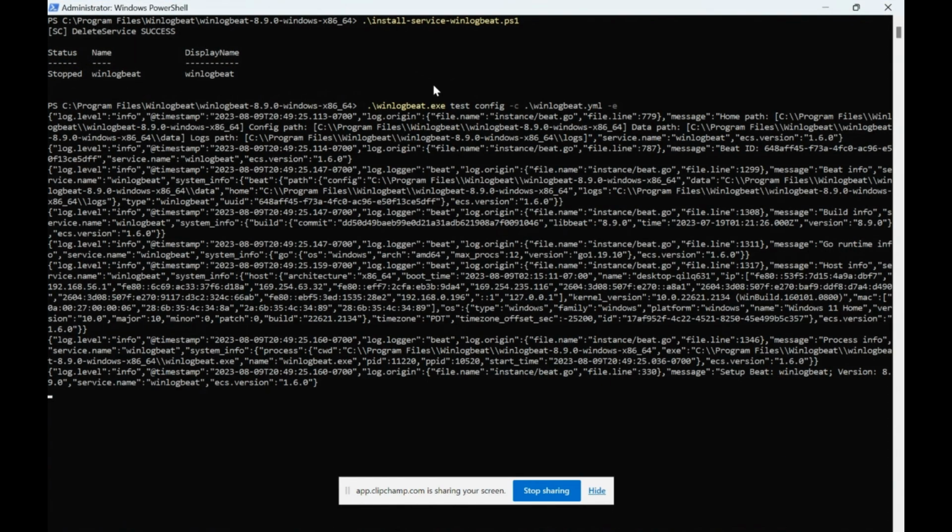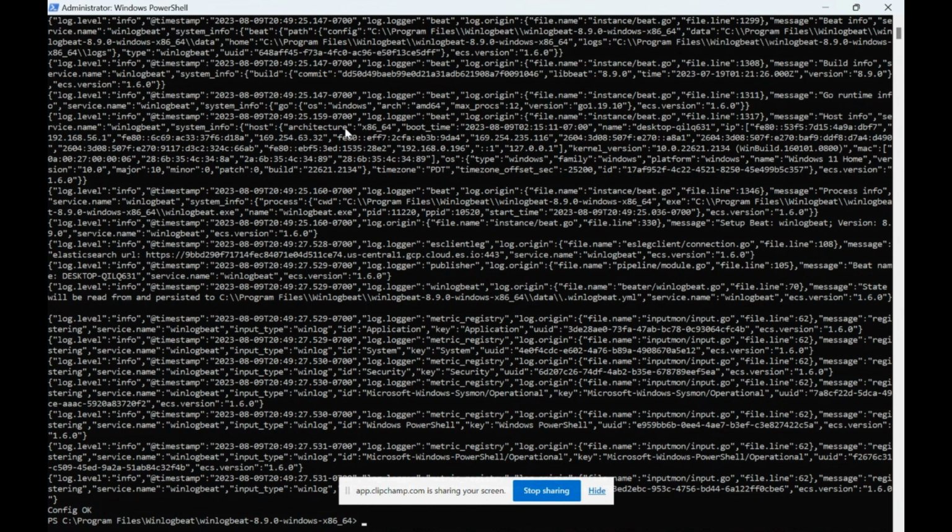Here we go. So this command will test the configuration. As you can see here, the configuration is okay. Just in case you face any issue, try to read the log, and it will give you the reason why it's failing, and you can troubleshoot it from there.